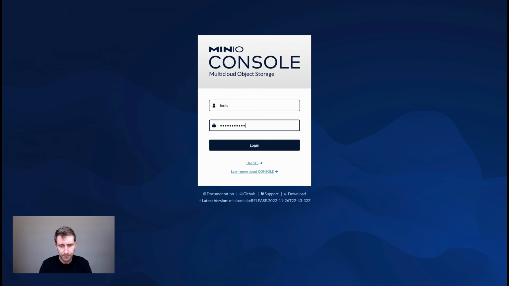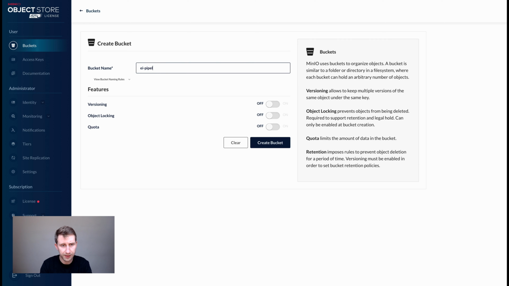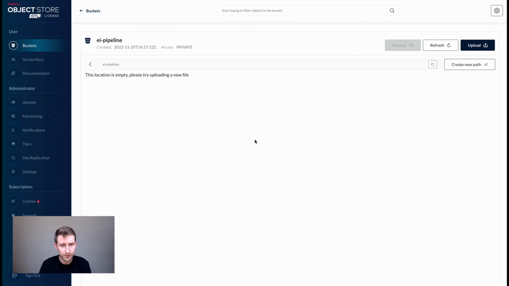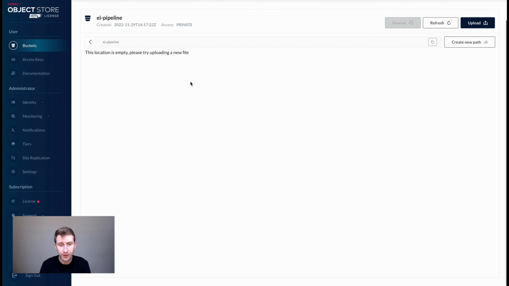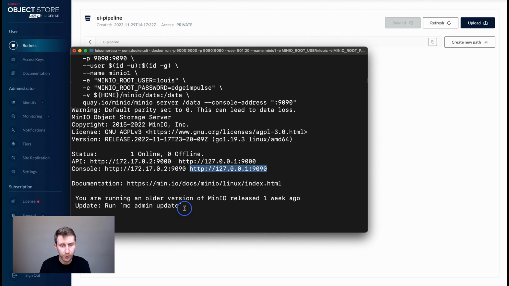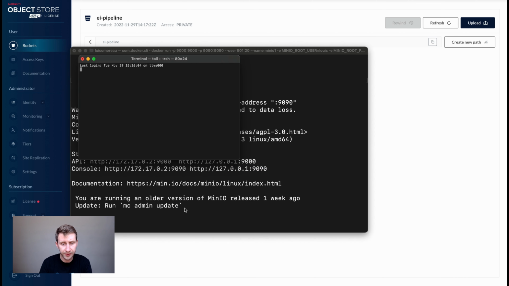Let's call that bucket EI pipeline variable. And I don't mind about those. This is empty. Okay, great. And now it's hosted locally on my laptop. What I want to do is to expose it over the internet.